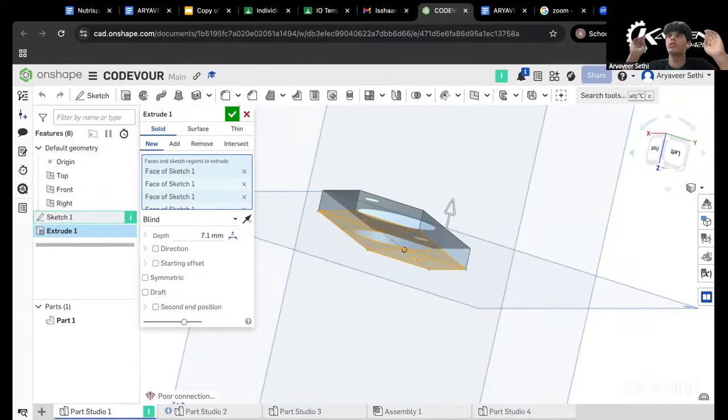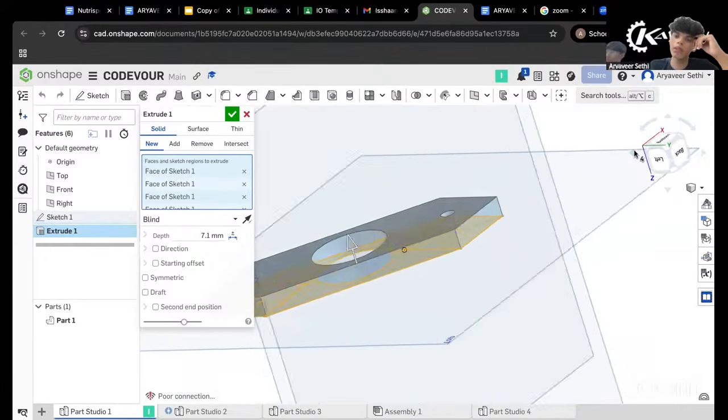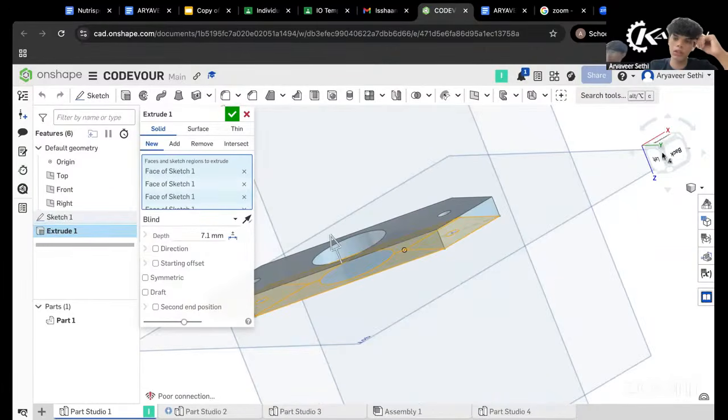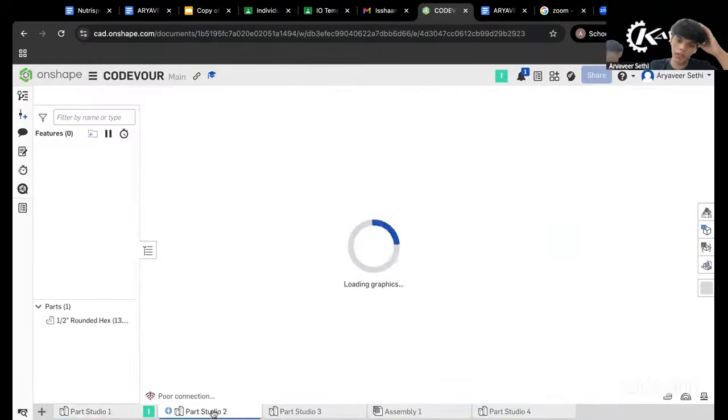the grabber, or whatever game field interacting device you have for your team. It's going to be a different part studio. So this is just a part studio, and this is the bearing retention plate.